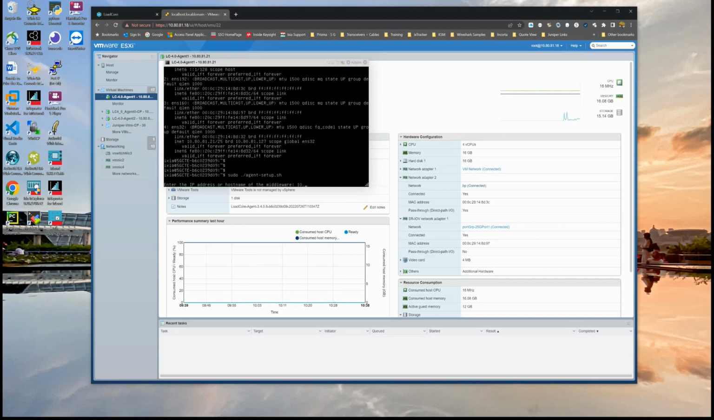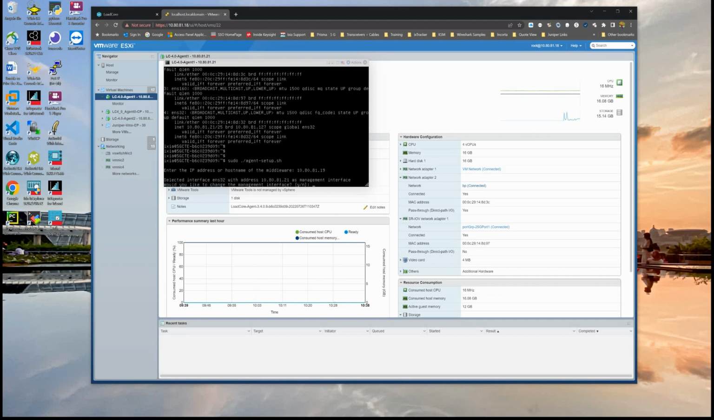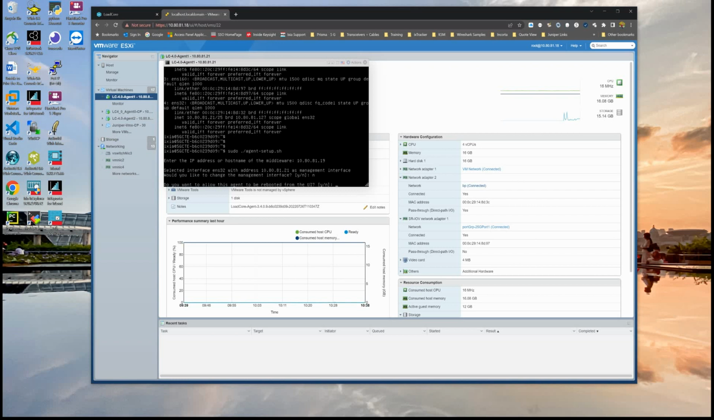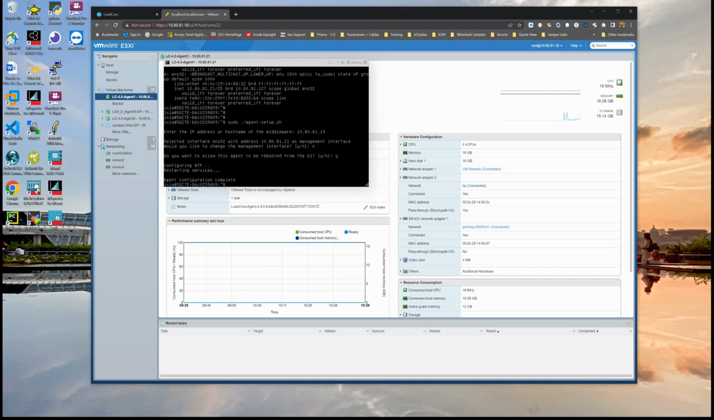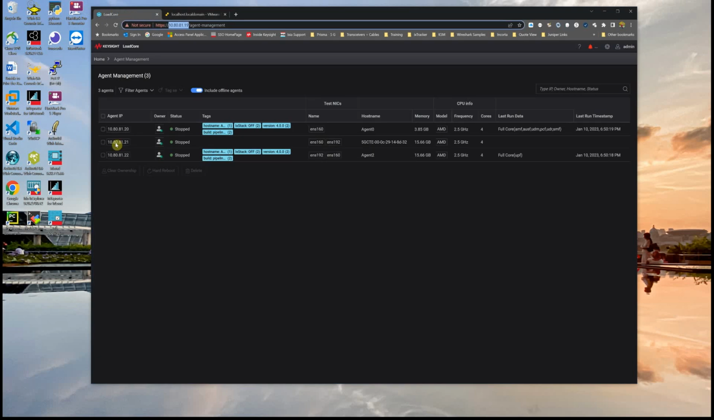So it's 10.80.81.19, and then it says it selected the ENS interface with 10.80.81 as my management interface. Would you like to change the management interface? I said nope, because that's correct. Do you want to allow this agent to be rebooted from the UI? You can say yes. And that's it. Now, if I go back to my Loadcore, my agent 1 is there now.